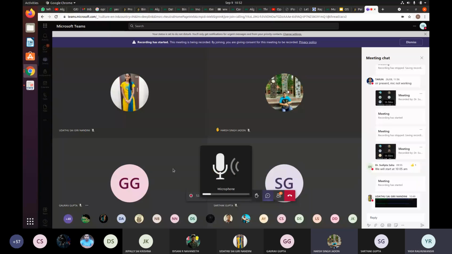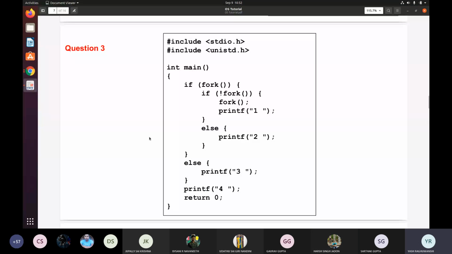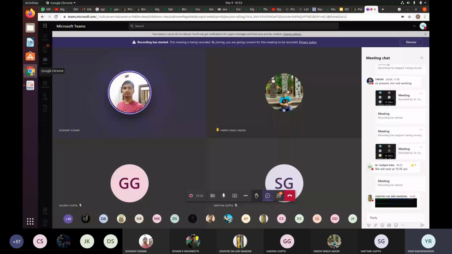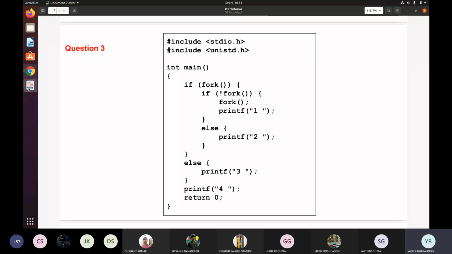Sir, in this program, we have to print the output. Yeah. Your order may be different. Order will be different. As Gaurav said previously, the order can be different. It's not necessary that it will run sequentially, as you can see in the code. So the order will be different, but try to solve it with your brain, not just run it in the terminal. Sir, in the exam we can write any order, right? Yeah, you can write any order.